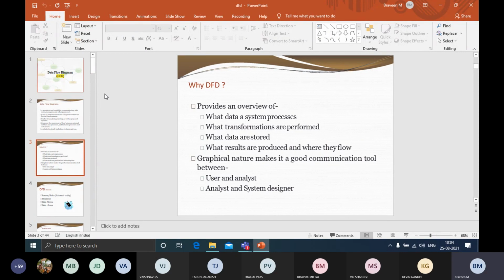What kind of data the system is going to process, we need to understand. The data may be different for different applications. For one application, the data will be entirely different, and we cannot say all applications will follow the same data. It is no way possible, right? Each and every application has its own data and also its own processing methods. So what kind of data? Then what transformations are going to be performed?